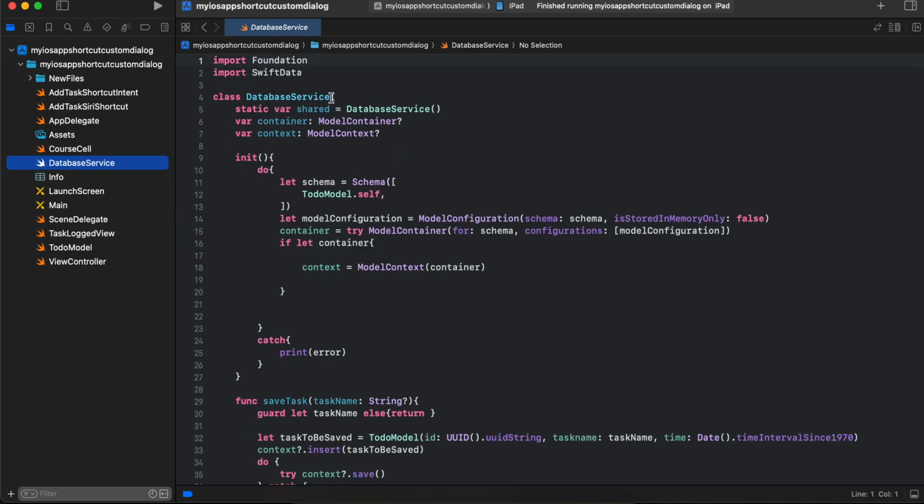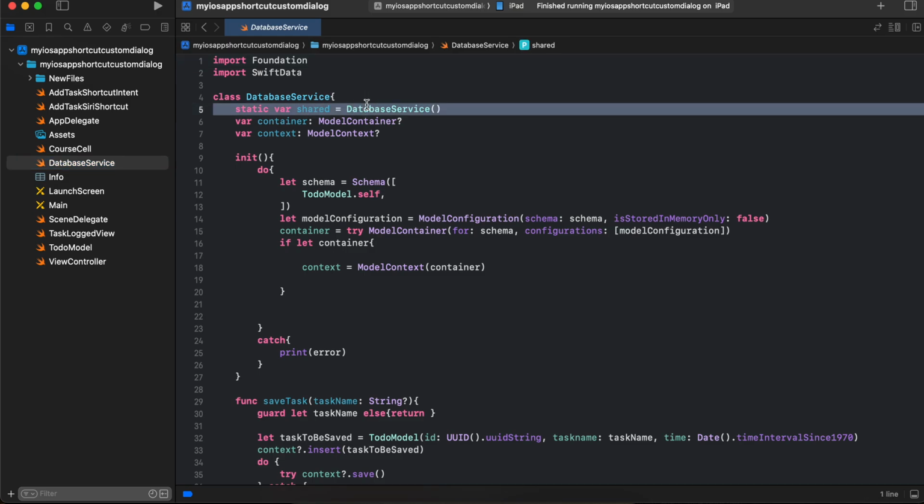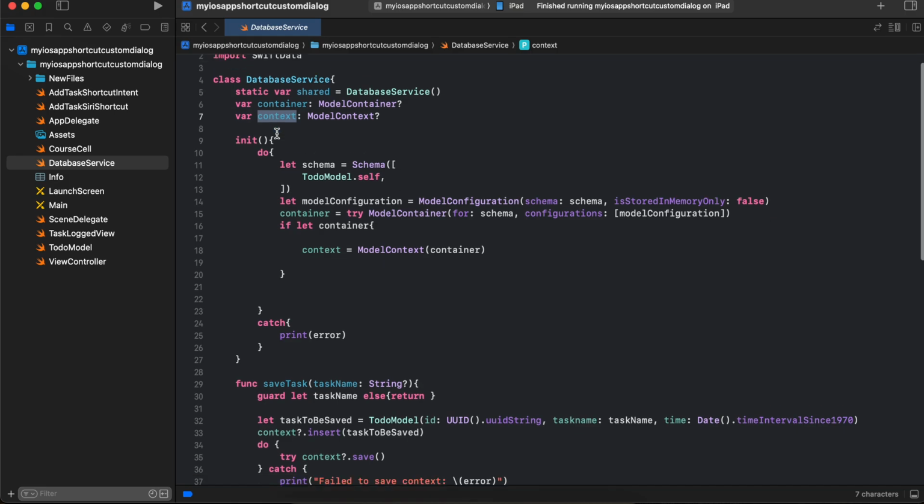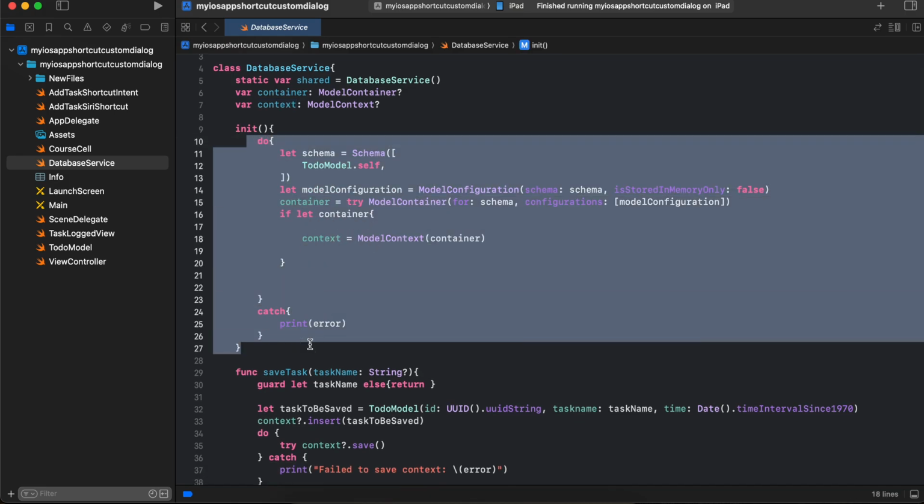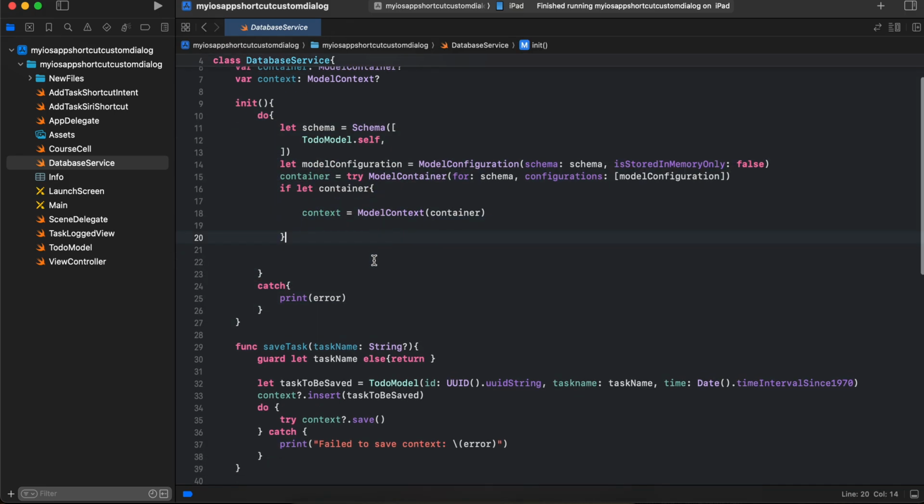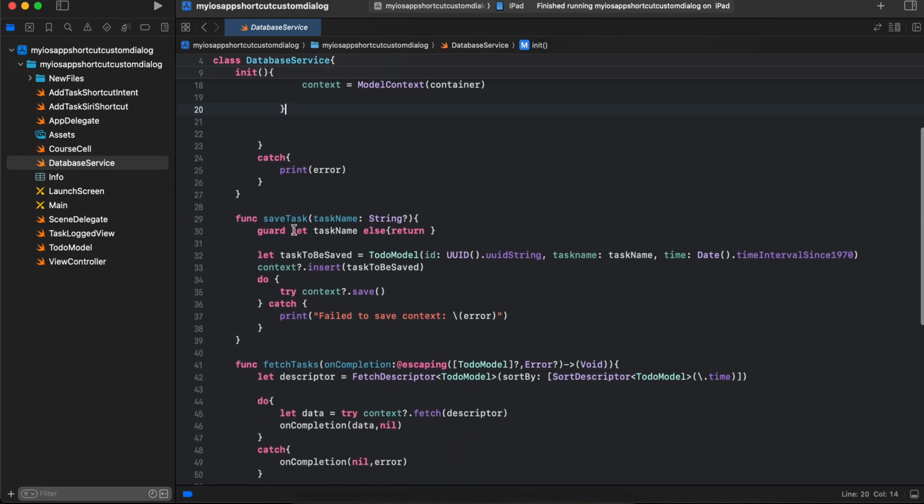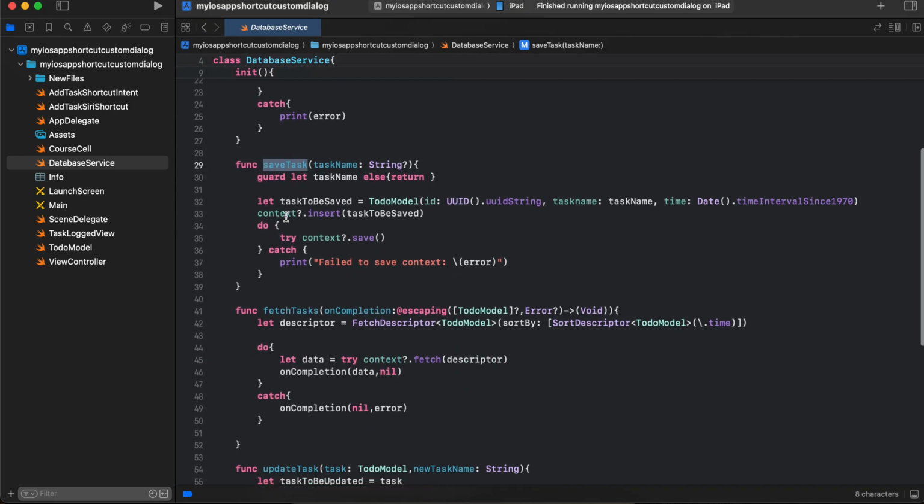Service for performing CRUD operations inside Swift Data. So this is how we create a singleton. This is our container and context. Here this is how we initialize it. Okay, this is boilerplate code, and this is for saving the task inside our Swift Data database.